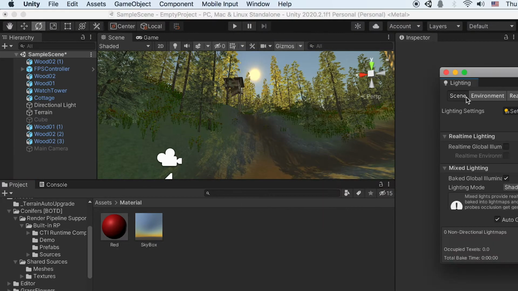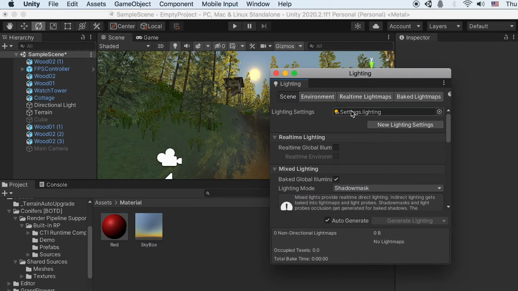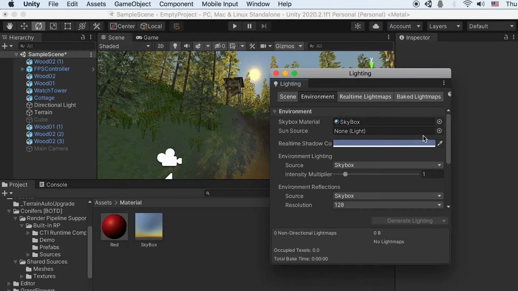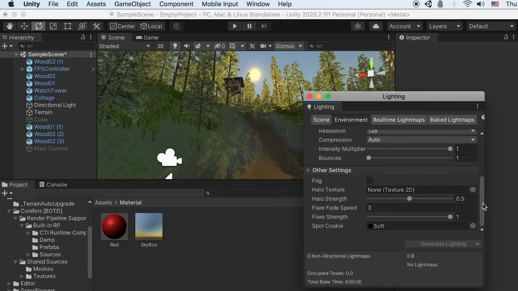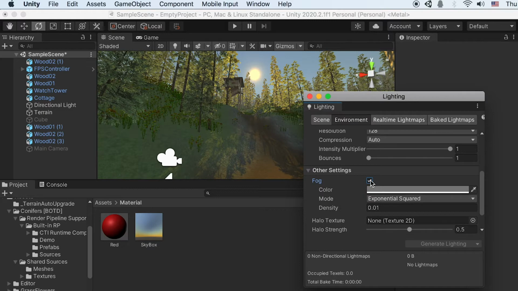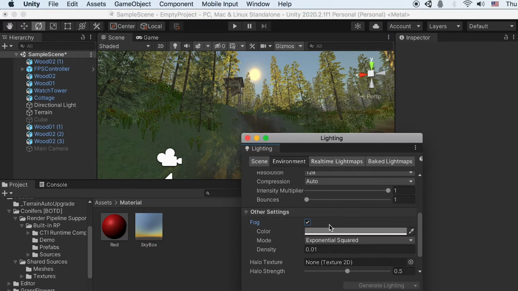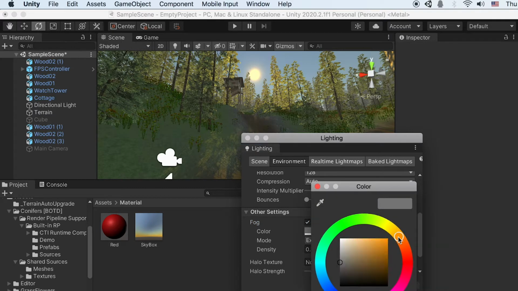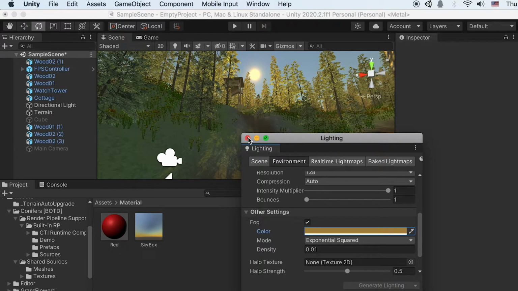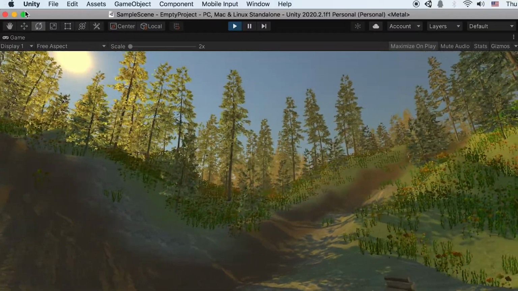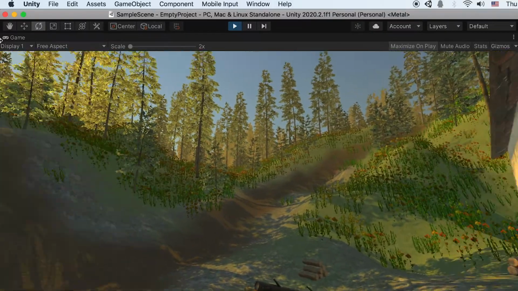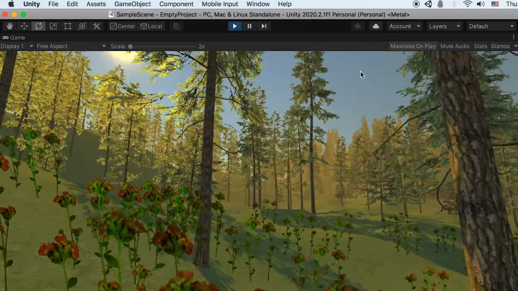Okay, so here we're going to go to the render setting, lighting setting again, and we're going to go to the environment tab, and we're going to check on fog. So now, as you can see, if we check fog, on the far side of the trees there's some kind of smoke in it, and we can also change the color of the fog. Since this is late afternoon, I want the color to be kind of an orange color. And this is how it looks.